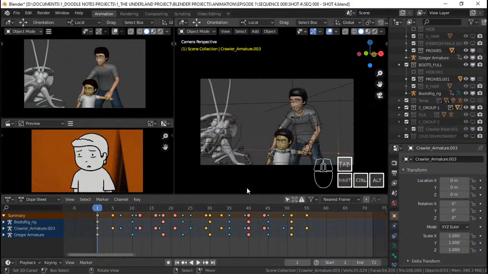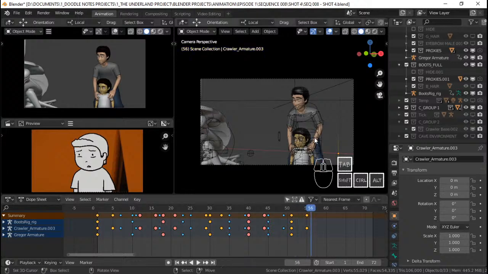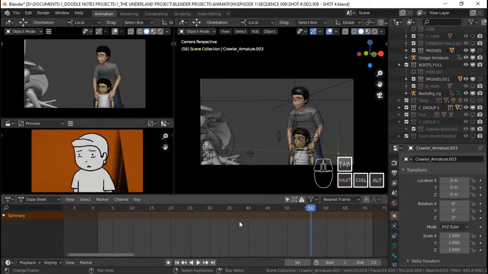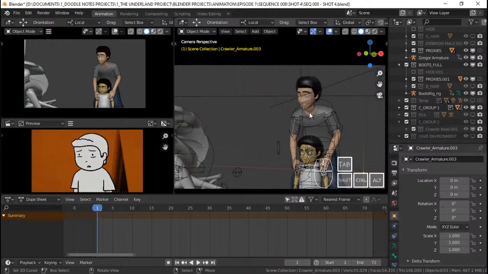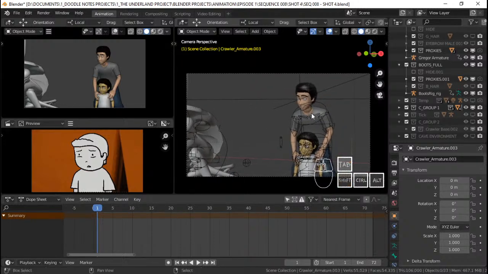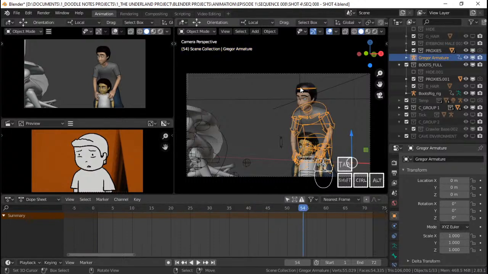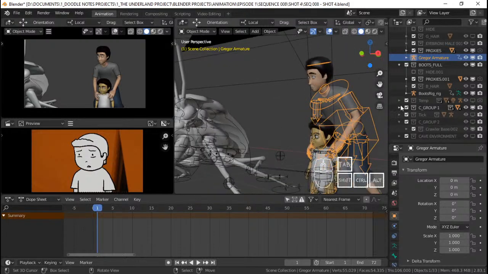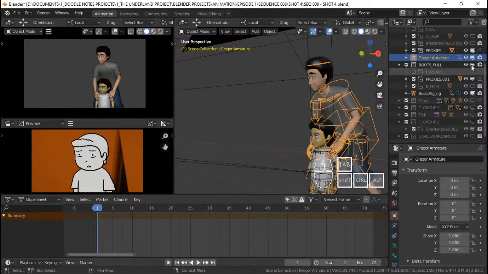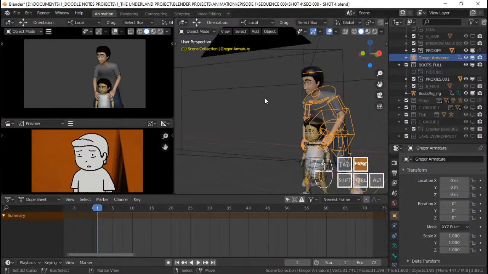Oh wait, not this one. I need the last position of everyone here from the previous shot. I may still need to edit their actions later on to maintain continuity for each shot, but for now I'm gonna settle with the final pose from the previous shot as the starting point of the next shot. I may not be needing the crawler here for this shot, because this is just Gregor, and I also probably won't need Boots to be there, but I'm just gonna keep her there for a while.